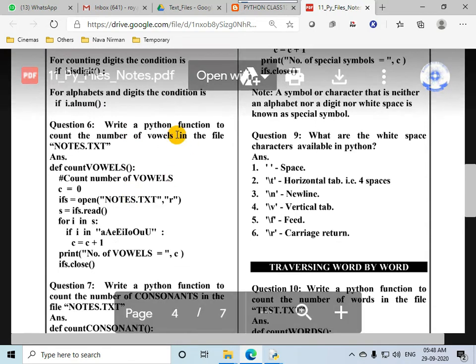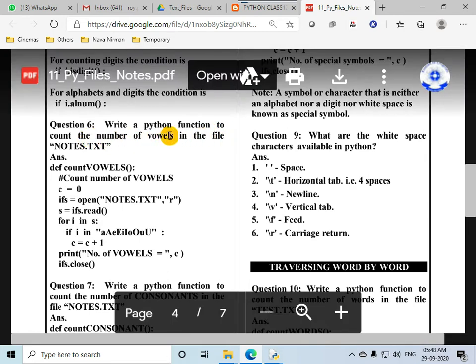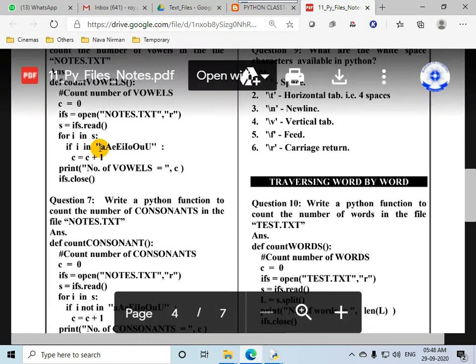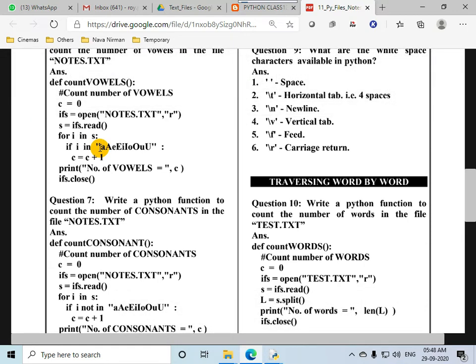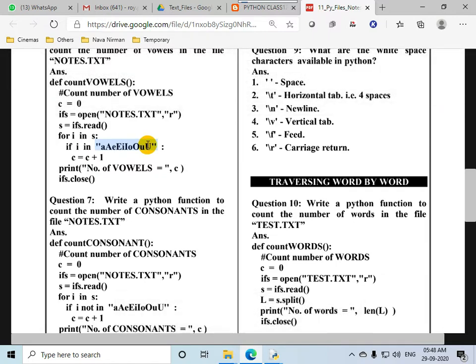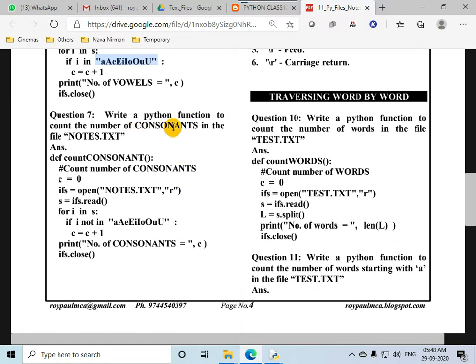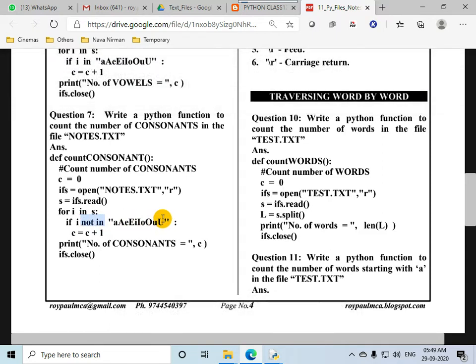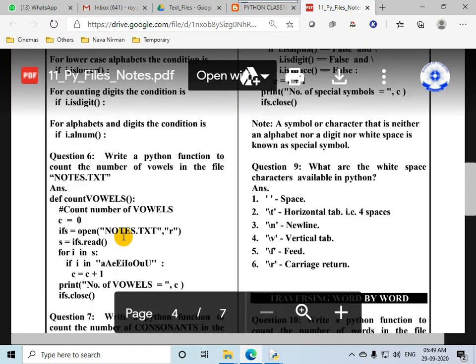Another possible question. Write a Python function to count the number of vowels in the file notes.txt. So here it is already explained in the video tutorial. The condition is: there is no function by the name isvowel. Okay, so you have to check i in 'AEIOU'. It must be written like this. Another possible question. Write a Python function to count the number of consonants in the file notes.txt. So you should write i not in 'AEIOU'. So if it is not a vowel, certainly it is a consonant. Okay, like that you can check.